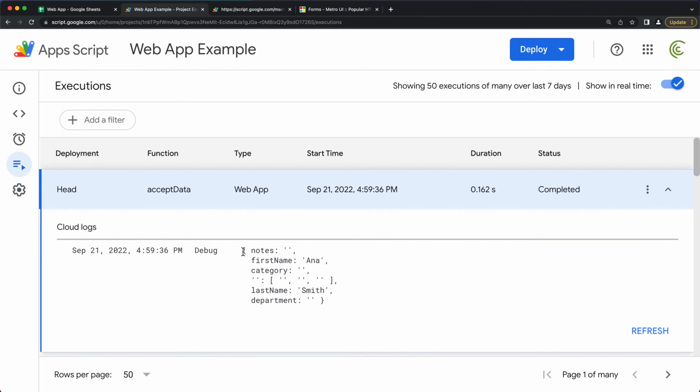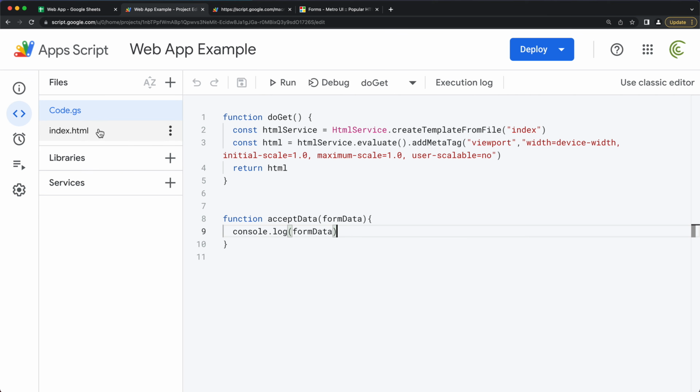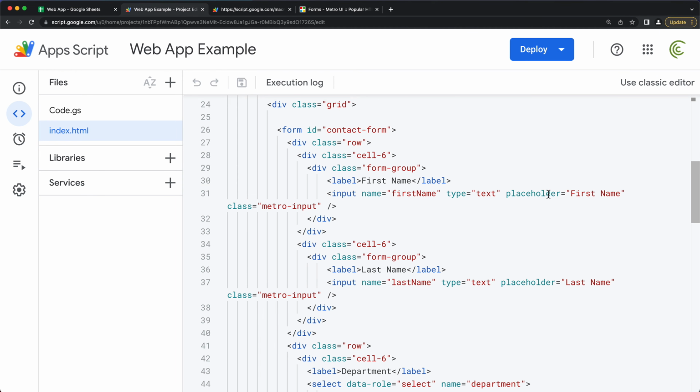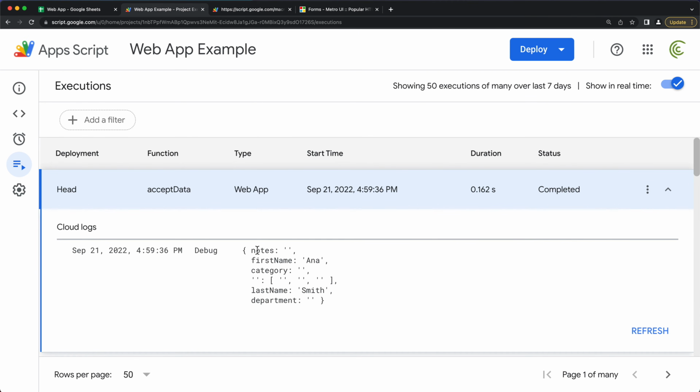And if you look here, you'll see what we get here is an object. And this object has these properties: notes, first name, category, last name. And those properties are coming from our, where is it? If I go back in our HTML, from these names here. See, the name is first name in that form. So therefore, if I go back and look at my object, we have that first name and we have the value that was passed, Anna, and then last name and value that was passed, Smith.